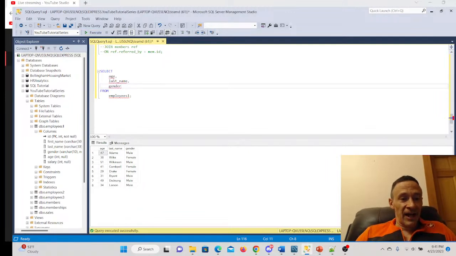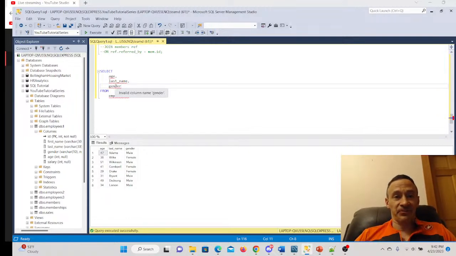I listed age first, so that's going to come in as the first column here, then last name and gender. And so that's pretty much what you can do to select various columns if you don't want to select every single column. Now, this is where you start getting into filtering your data, and this is where the where clause comes into play.